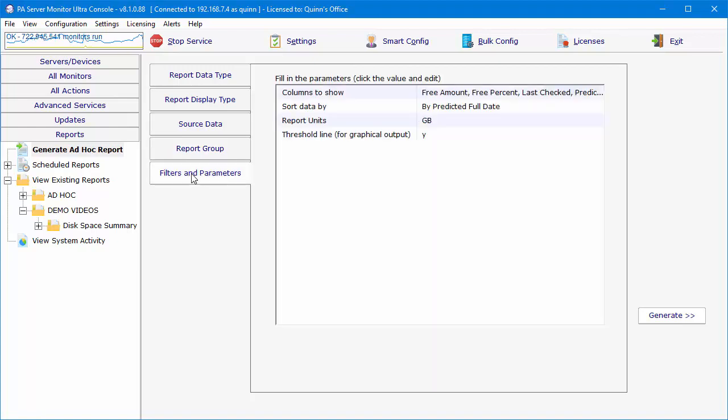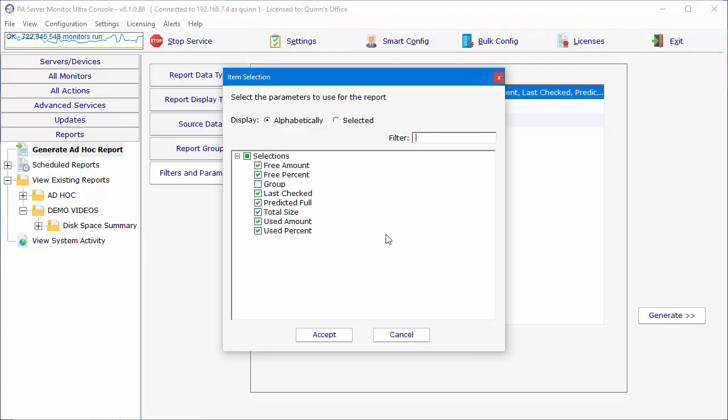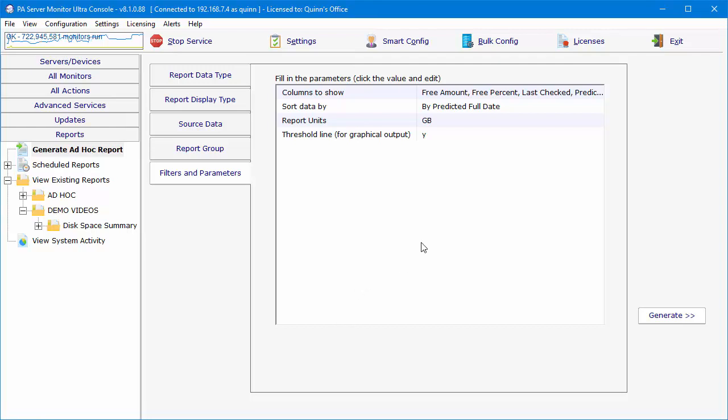On the last tab, filters and parameters, this is where you set your parameters to get the report that you want. On the first one, columns to show, we want to go ahead and select all of these columns. One important one for predicting if it's full is to make sure you have the predicted full checked. So let's go ahead and accept those.